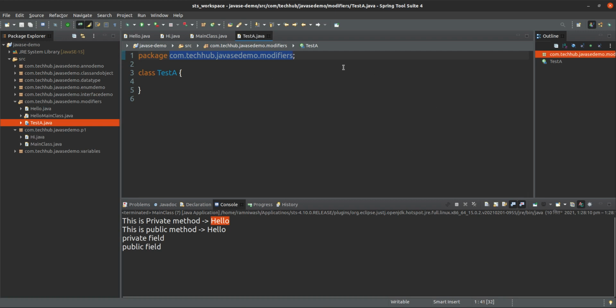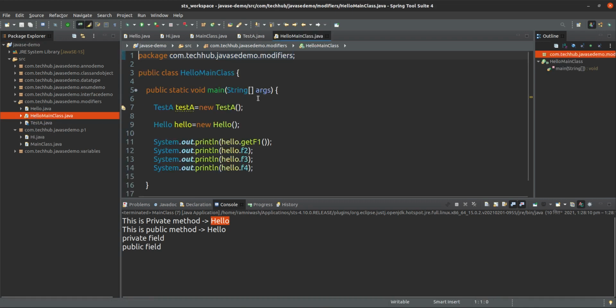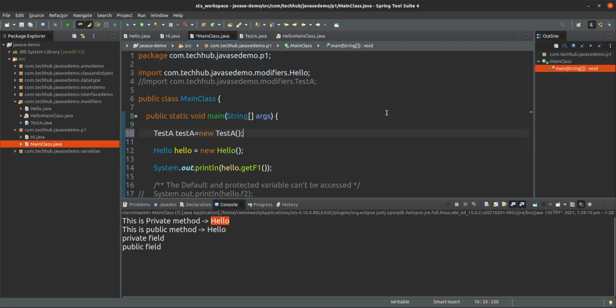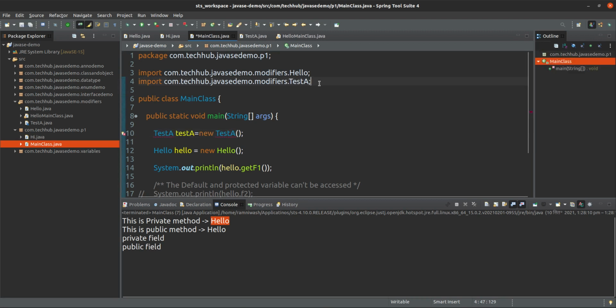Within this package, in any class, I can create the object for test A. So I am creating it inside hello main class. I can create it, and I am also trying to create it inside this main class that is available inside the package P1. That is a different package. What if I create it here? I cannot create it. See, I cannot import at all.